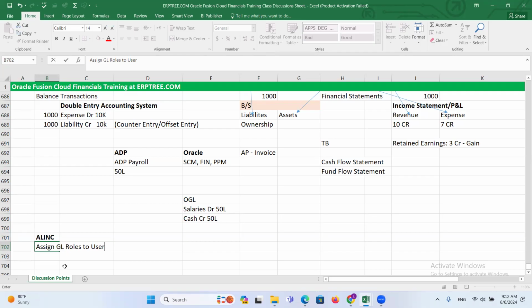For those people, these roles are designed. For consultants, we have already seen which roles Oracle designed: IT security manager and application implementation consultant role. Done. Now we have to assign the GL roles. You will assign the GL roles to this user, that's cool.